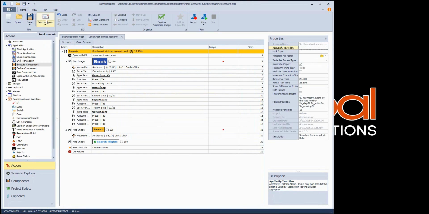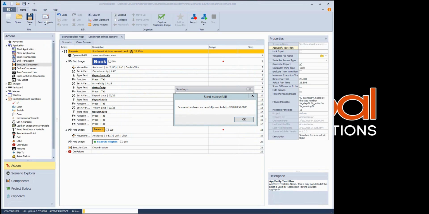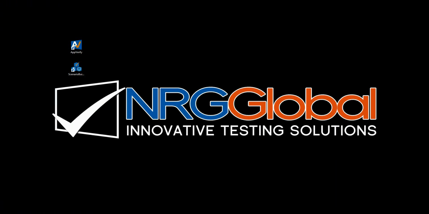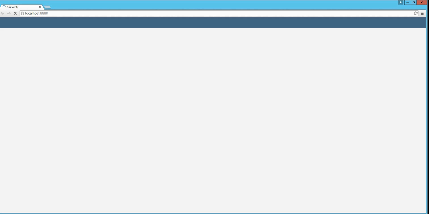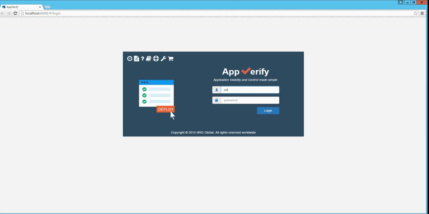Now that our script is ready, let's see how it's possible to create a test plan and run it in the AppVerify controller. The AppVerify controller is the console from which test plans are built, managed, and executed. It is also the database which generates summarized, detailed test results and reports. The controller can be opened locally by launching the application or remotely with the web browser.